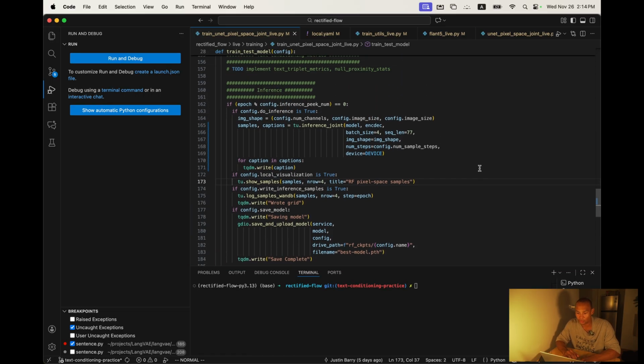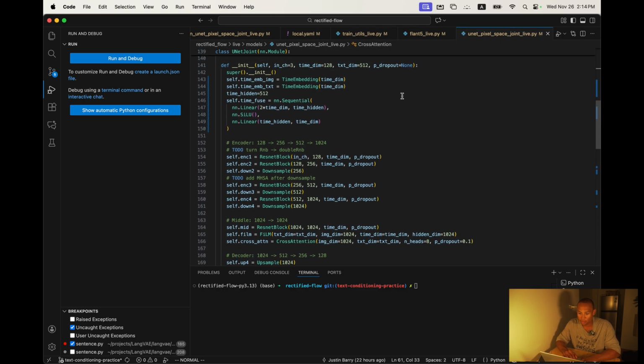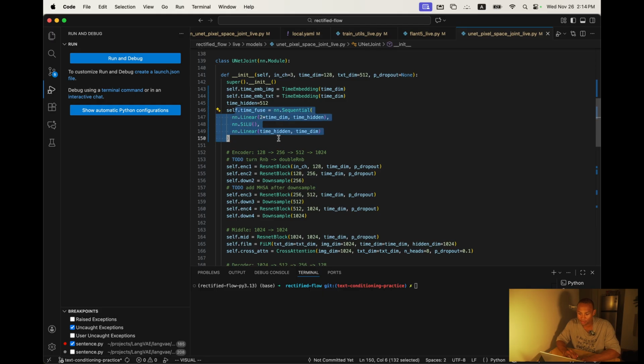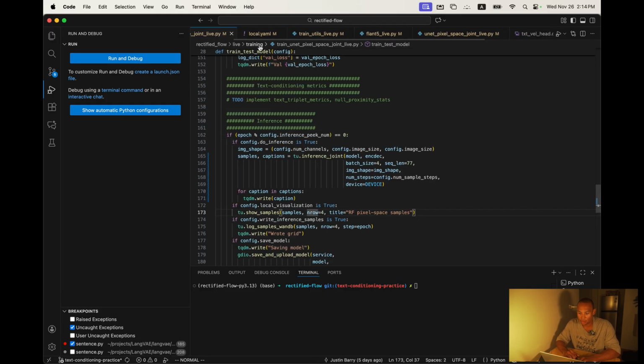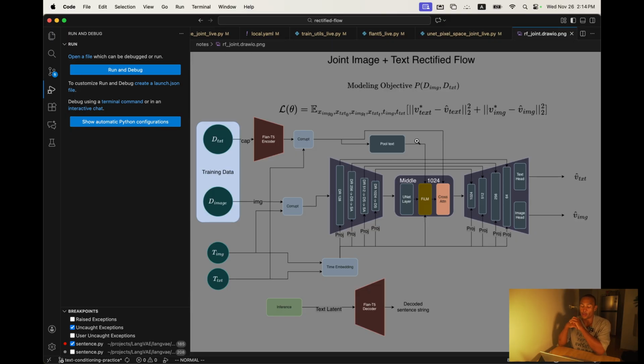Our inference works great. And we also created a fused timestep embedding for our UNet. All right, so this is our joint flow model. We've implemented the full thing.